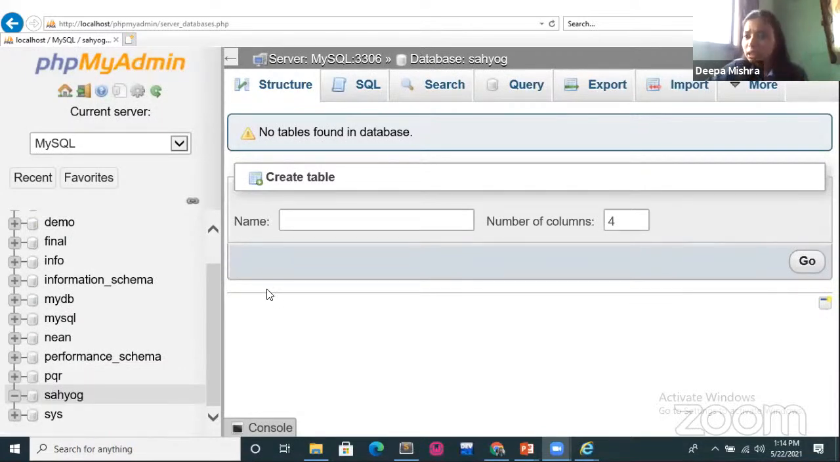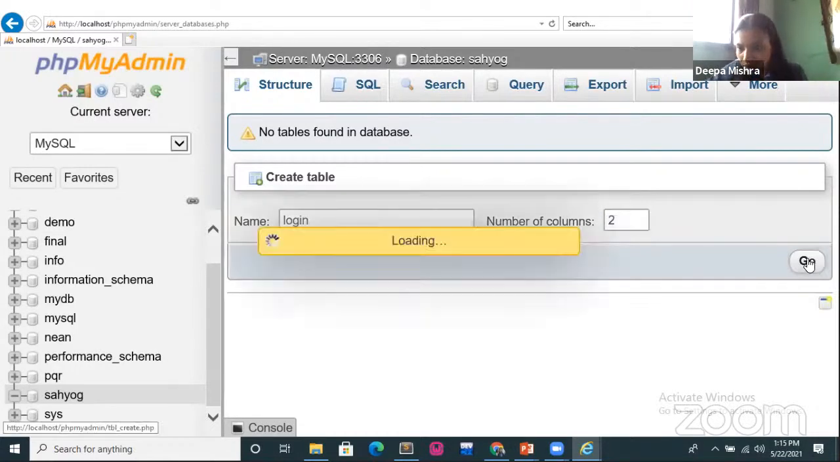As you create your database, you now get the option create table. So now you have to write down the name of the table which you want to create. Let's take login. The name of the table is login. And here, number of columns: how many columns do you want your table to have? Just write down 2, because I want 2 columns. Just click on go. Here you have created a table.